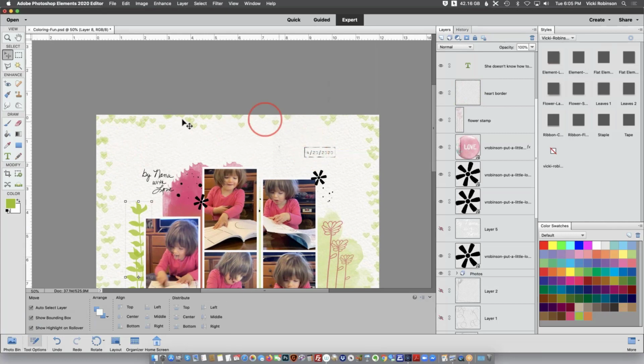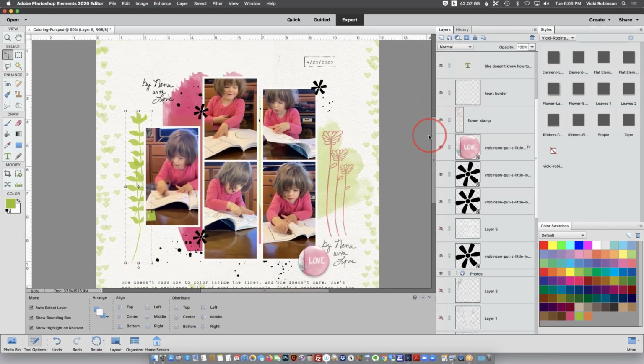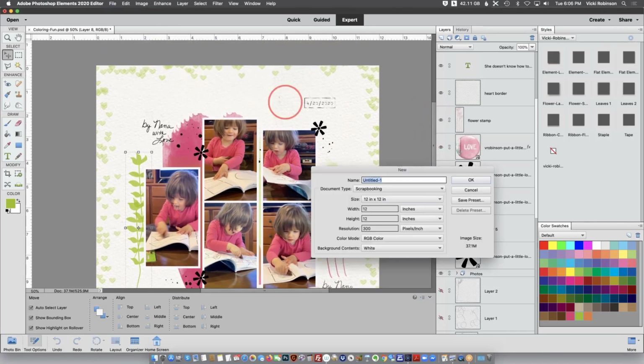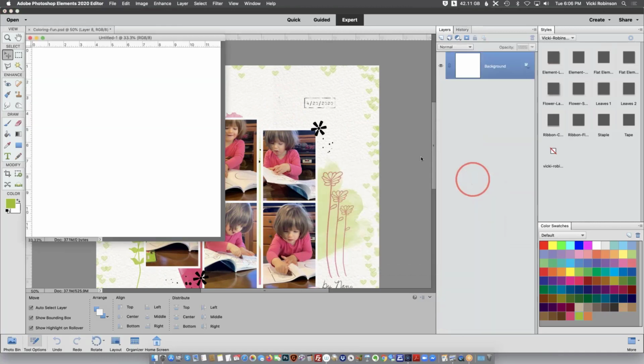This is a border brush. I'm going to switch to my move tool here that I actually made starting with another kit element, and I wanted to show you that. Let's go ahead and open up a new document, do a regular 12 by 12.